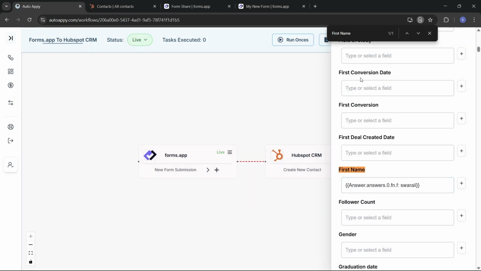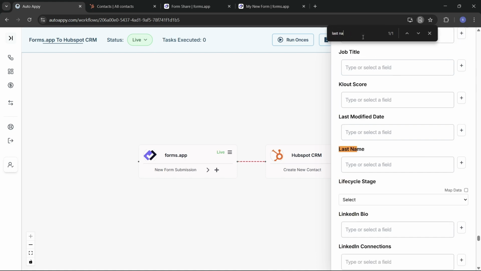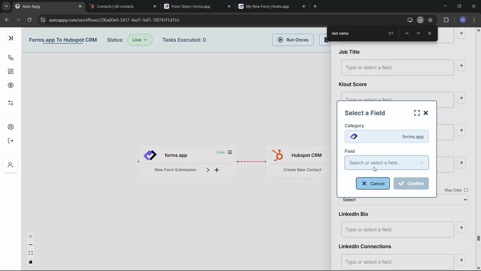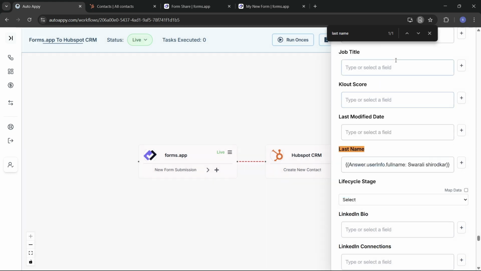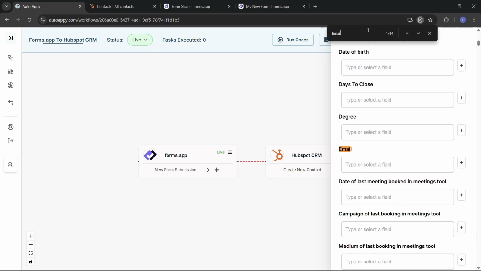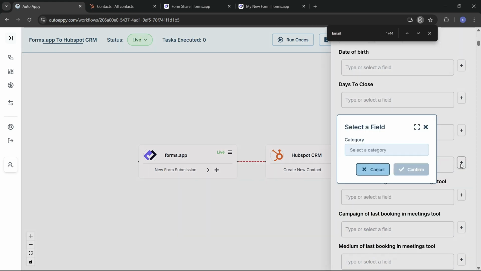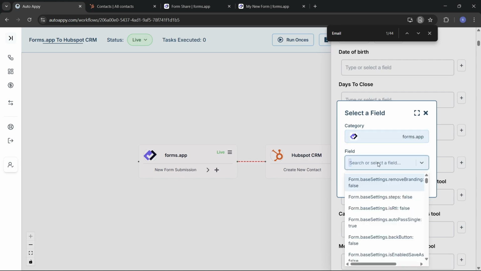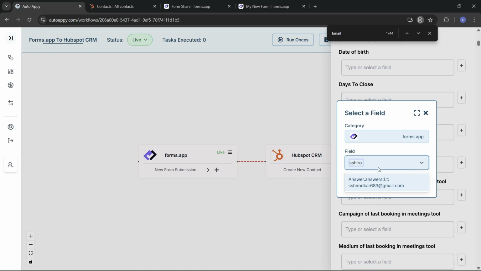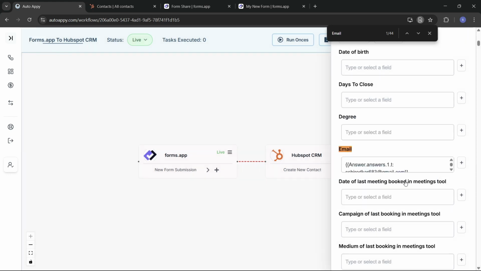Say confirm. And we had also taken a last name. So last name you can always map in a similar way. Go to the plus icon, Forms.app, and it was Shirotkar. Say confirm. And there is an email ID as well. So just say email and map it in a similar way. Search for the email you had entered and say confirm.